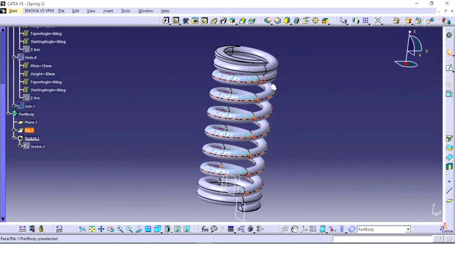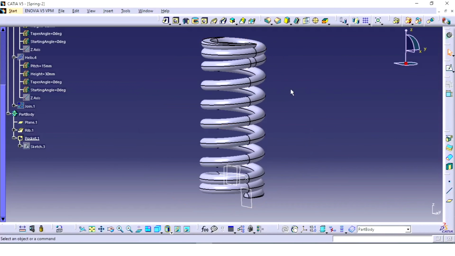These springs are used in shock absorption, energy storage, vibration control and force application. While modeling a spring in CATIA, always focus on correct helix definition, proper profile orientation and sweep accuracy or rib accuracy. So that is for today's tutorial.